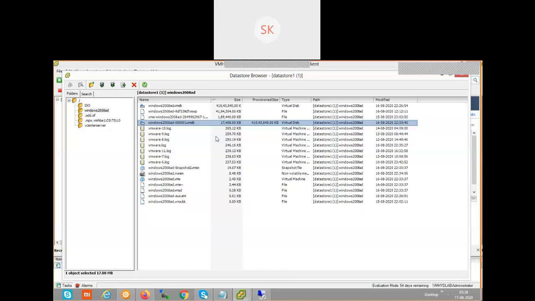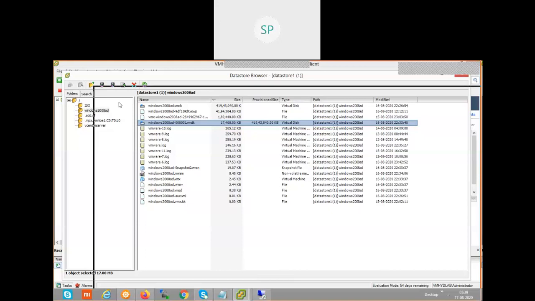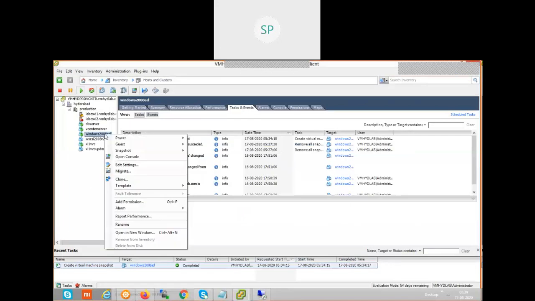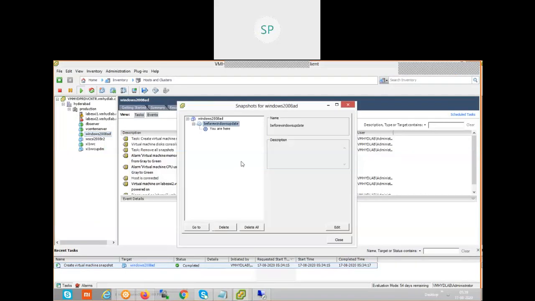How many snapshots can we create? Come back and go to Snapshot Manager. See here. Now, in this Snapshot Manager, how is it going to work? The snapshot we created is for Windows updates. For example, I'm doing Windows updates. After Windows updates, I'm going to do some modification again. First, I created a snapshot for the Windows update patch purpose.